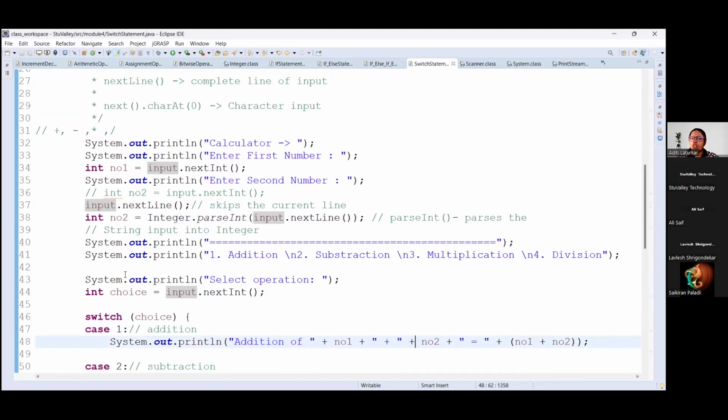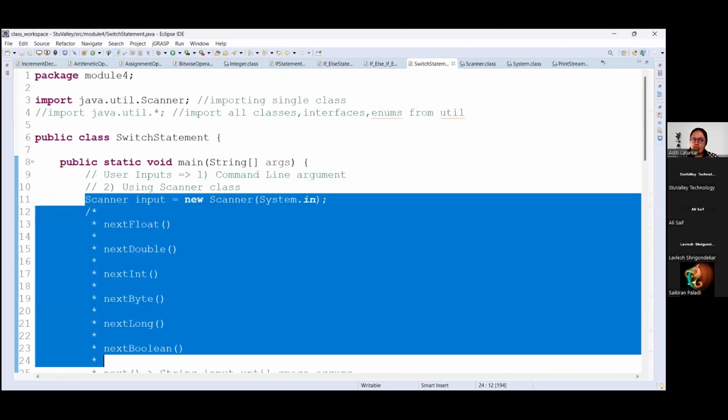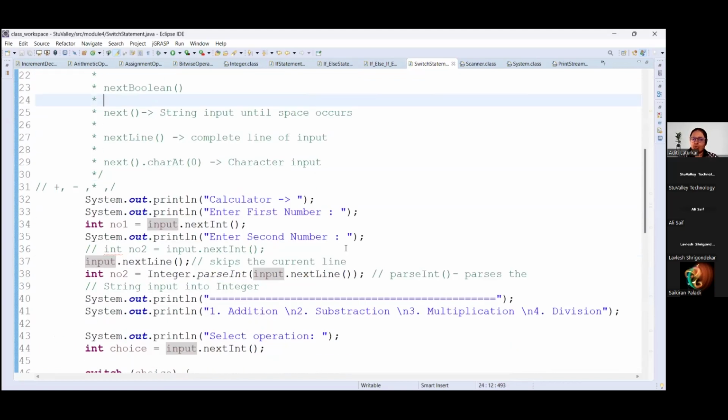Clear? Understood the switch case statement, the different methods of the Scanner class, and how to use them? Any doubt in this? Anyone?